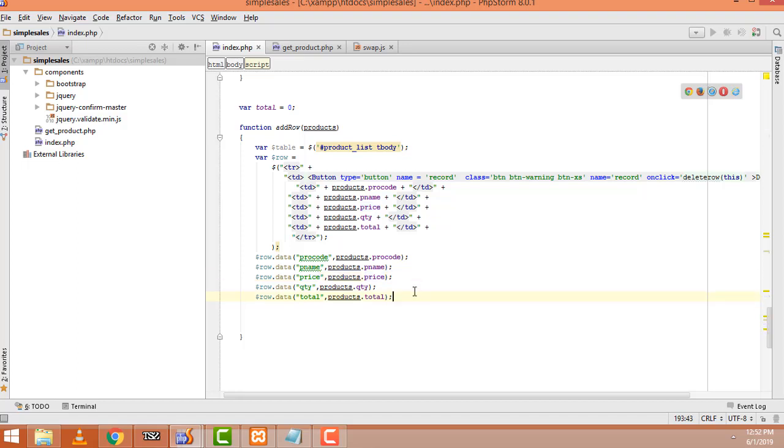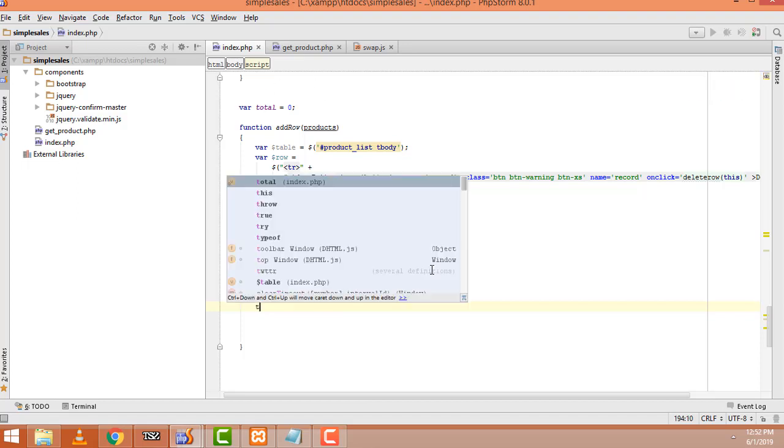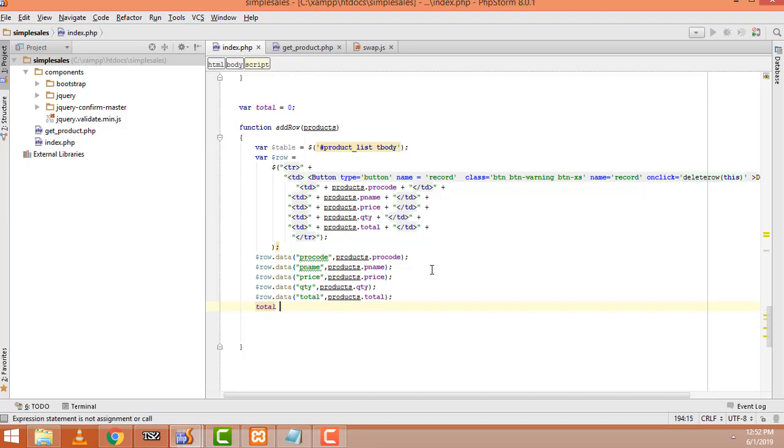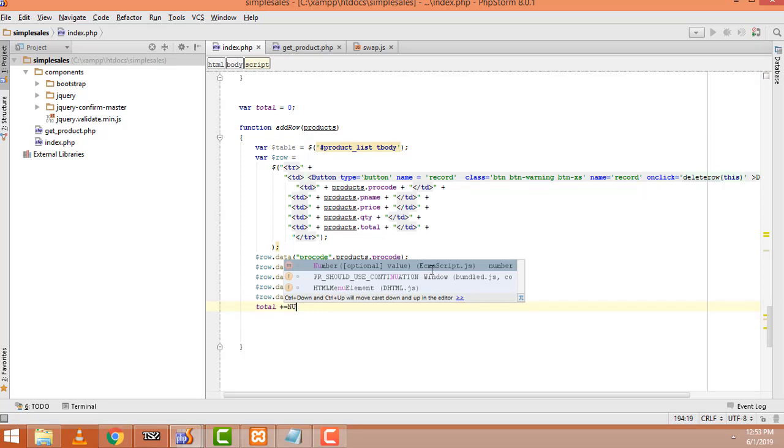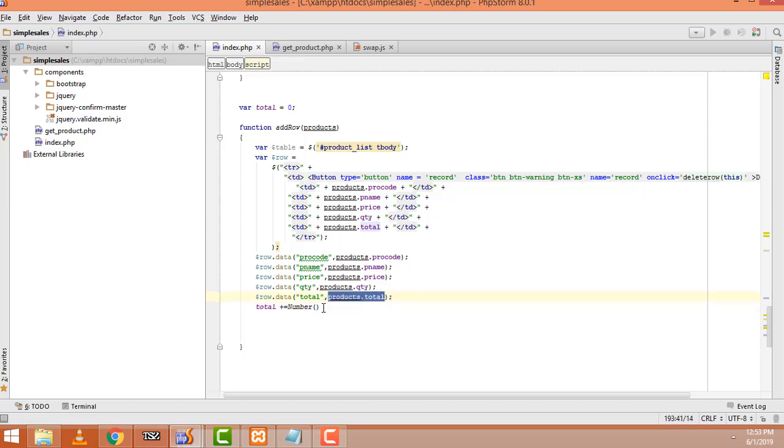After that, okay, right. After that, what I'm going to do is here we have to write the things to calculate the totals. We have already declared the total variable above, so get it, total plus equal, we have to write the number, this one, we have to write the total here. This is the total, product total, we have to get it here, this one. That's stuff we have to write like this, simple.